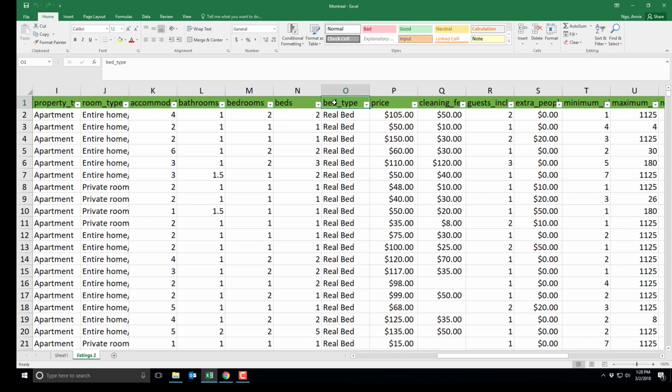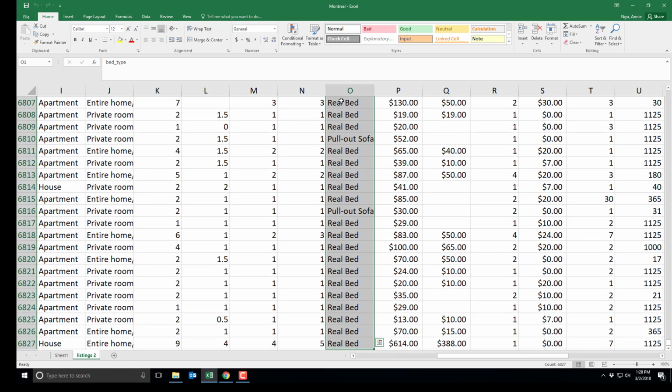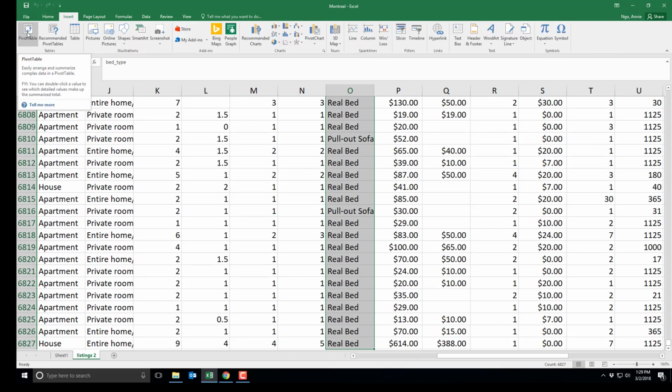And so a nice trick that will let me select all my data without having to drag my mouse all the way down is to hold Control, Shift, and push the down arrow on your keyboard. So now you can see I've just selected all my data values in column O down to the 6,827th row. Now what I'll do is I'm actually going to create a pivot table first, because that will do the counting of my information. So I'll go to Insert and click Pivot Table.